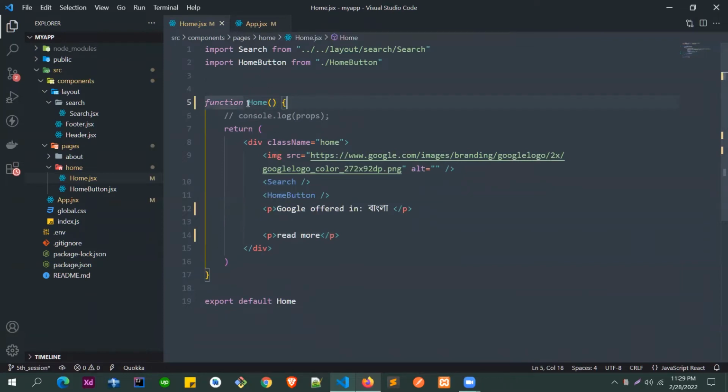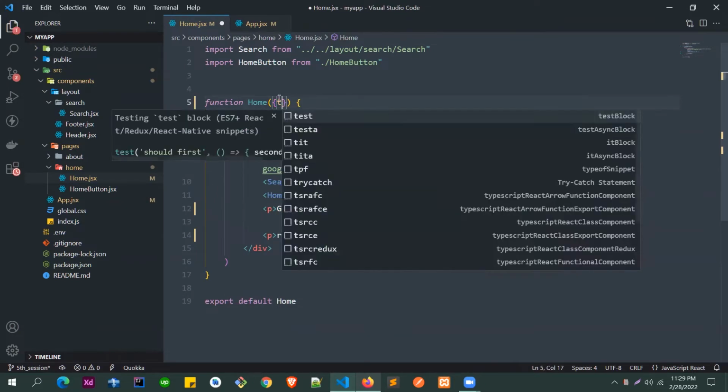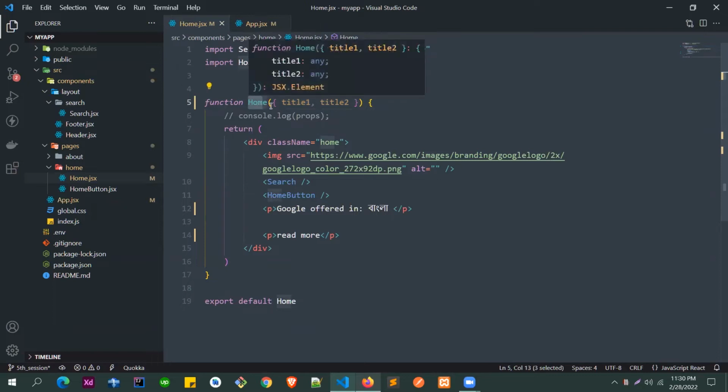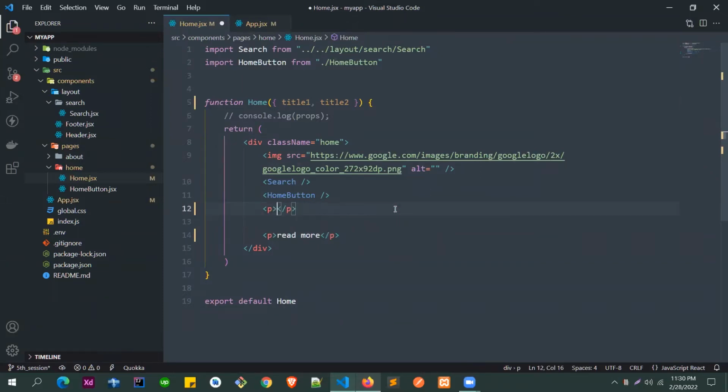If you want to receive in home, then we need to receive those things we want to receive. So let's say we want to receive these two titles. This one is a title and this one is a title. We call one title 1 and another title 2, wherever we call this home component. This is one string and this is another string. String means just simple text, so we take it and put it over here.